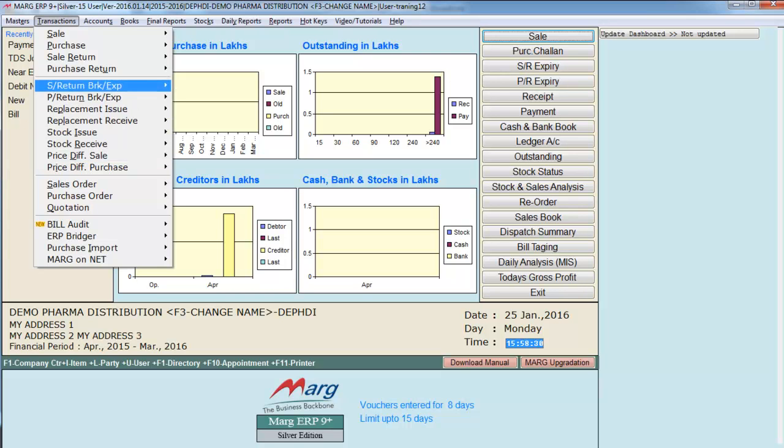Suppose you don't need the options sale return breakage expiry and purchase return breakage expiry. If you want, you can disable these options from Marg setups. In the same way, if you don't need replacement issue or receive, you can disable them from Marg setups. Here you see sale purchase. If you want, you can modify it. Like in place of sale, you want to change it to sales invoice, so you can change it from Marg setups itself. So friends, let's see how this works.